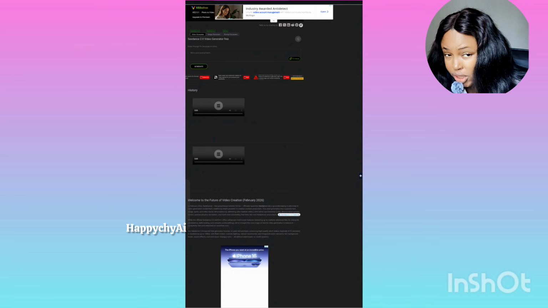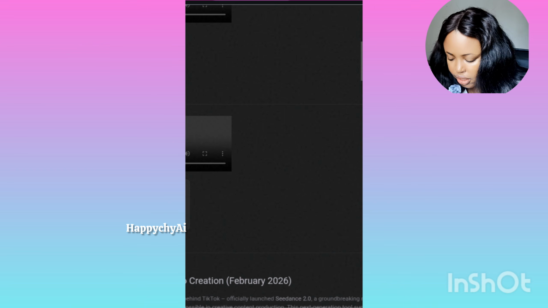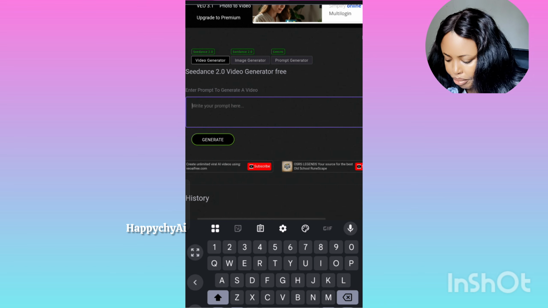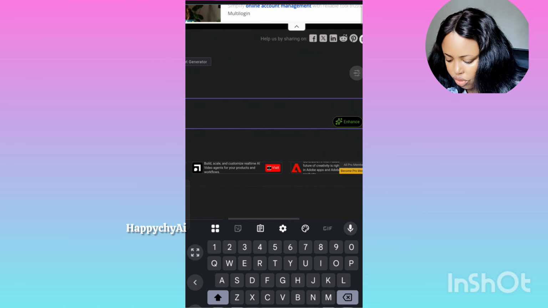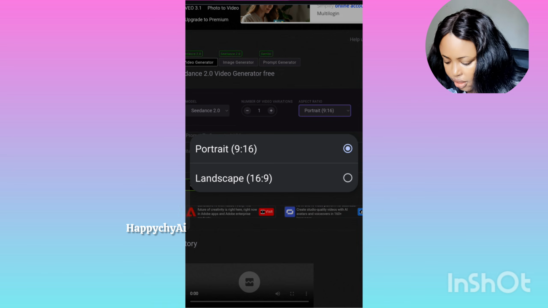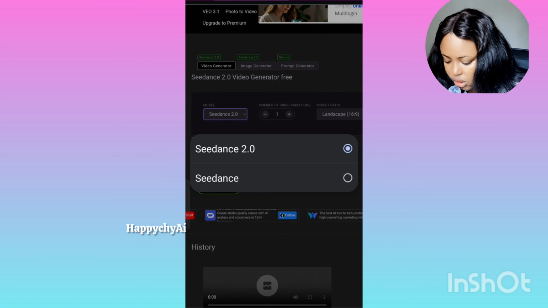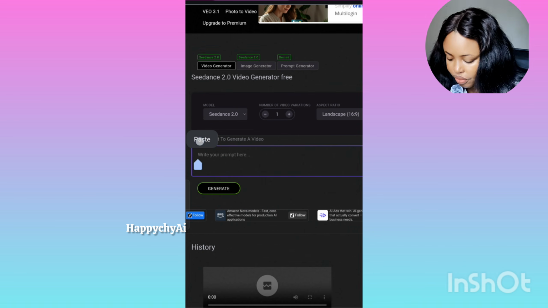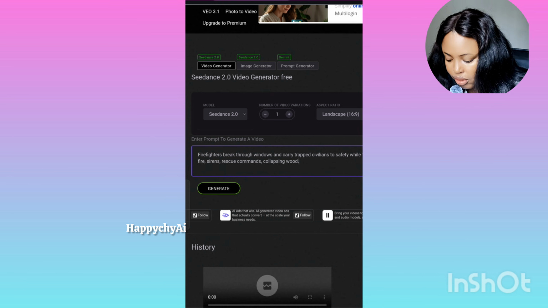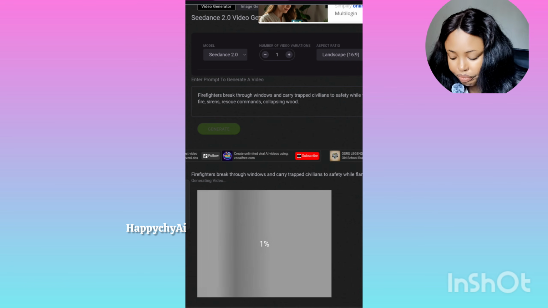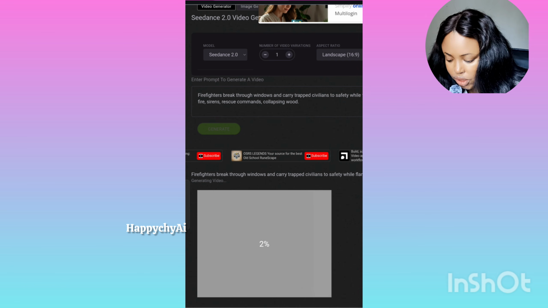I have been generating with this. All the videos you saw down here are videos I generated. So you click on the prompt part, which is here. Shift it to this side and click here. This is where you get to choose the landscape, the ratio, and you see we have Seedance and Seedance 2.0, but I will be choosing Seedance 2.0. That is the highest. Then you paste your prompt and click on send. It starts generating immediately.